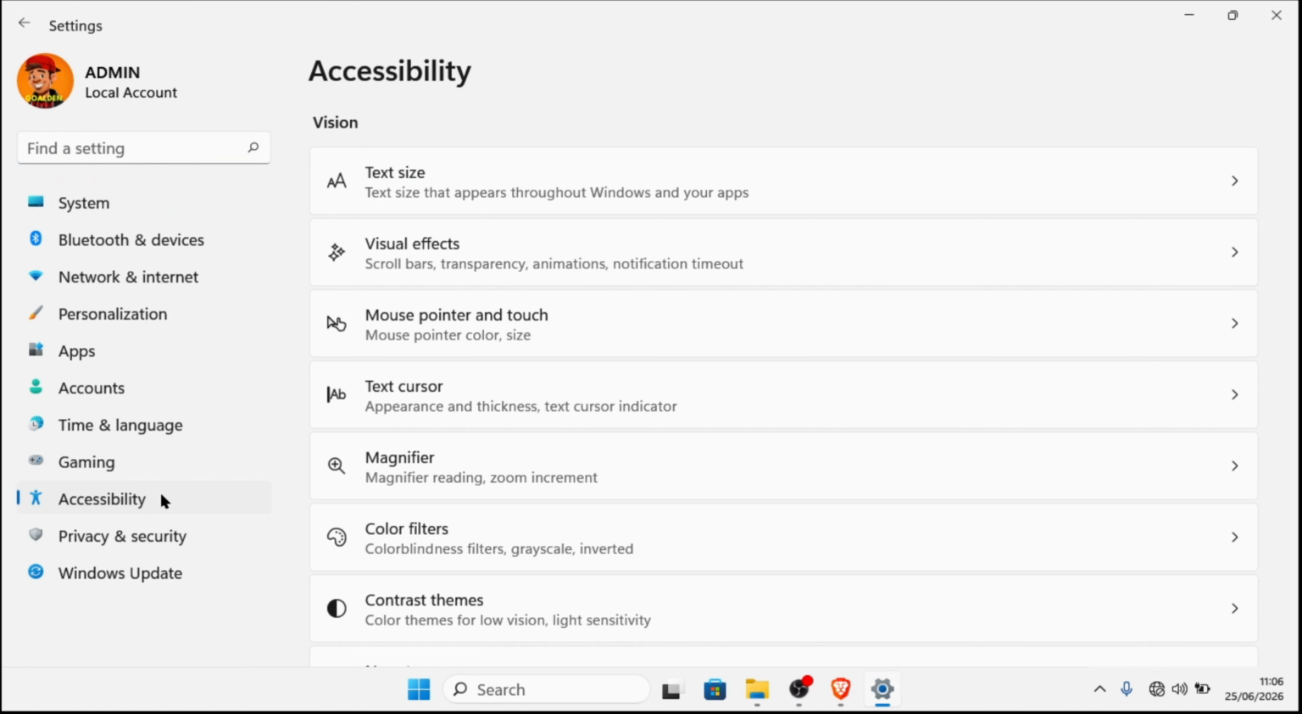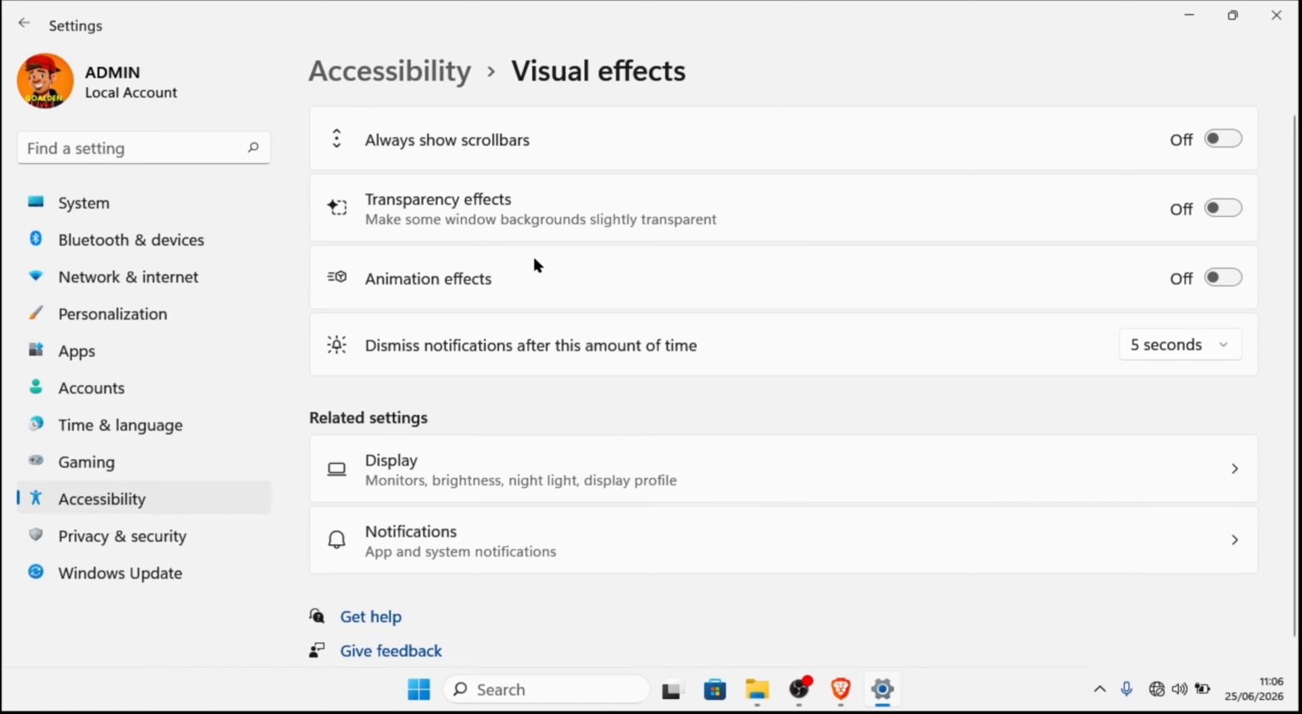Open Settings, go to Accessibility, and click on Visual Effects. From here, just toggle off transparency effects and animation effects. It's a small change, but these little optimizations are what separate a 4-hour battery from a 6-hour one.